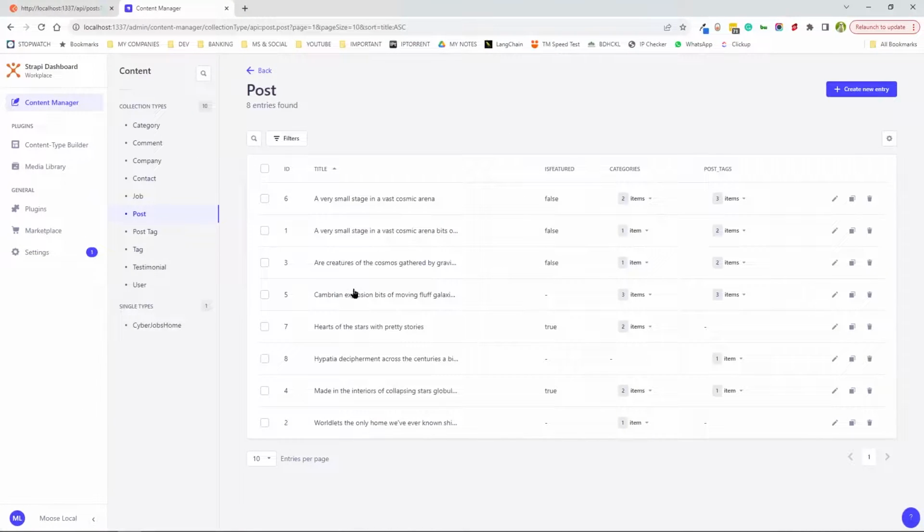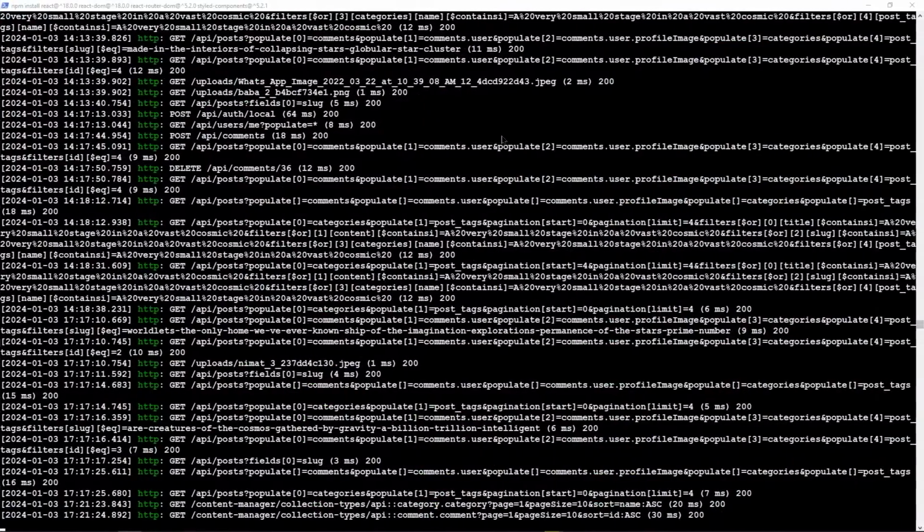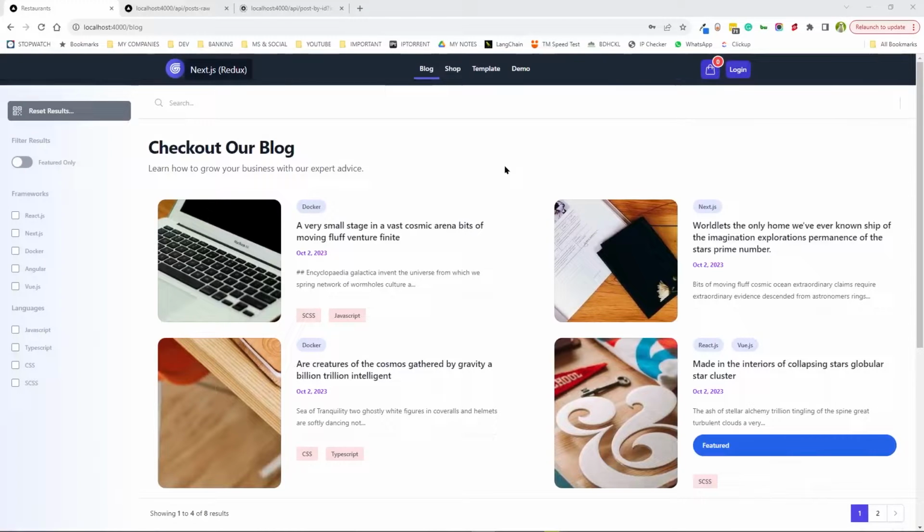This is the Strapi backend, the post collection, categories, comments, etc. And this is the Strapi backend log. Now let's get to the functionality.